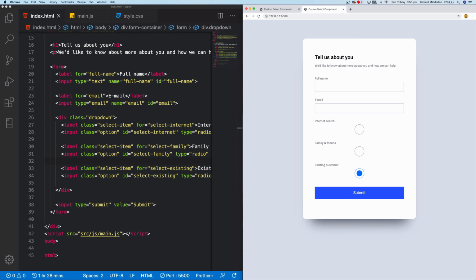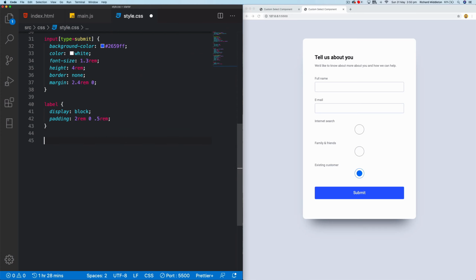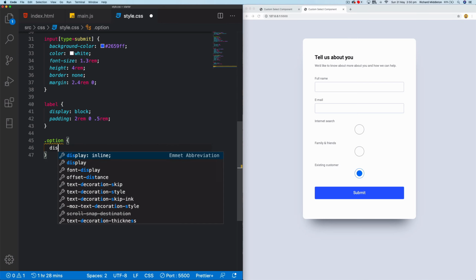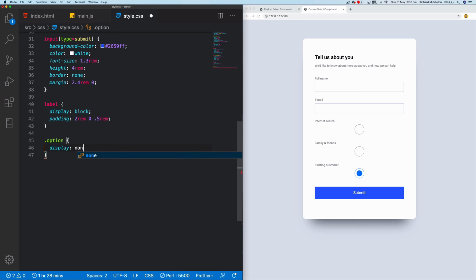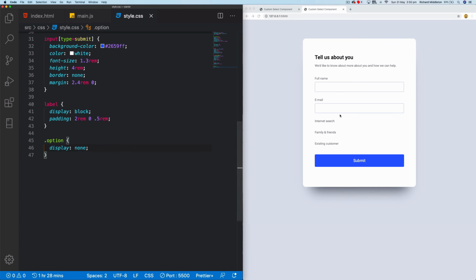Now what we need to do is style these up a little bit. So let's jump into our style.css. And on the label, what we're going to do is actually hide the checkbox itself because the user doesn't need to see that. So let's do a few things. So on the option, so that option, we're going to display none. Okay, so now we just have our 3 elements.